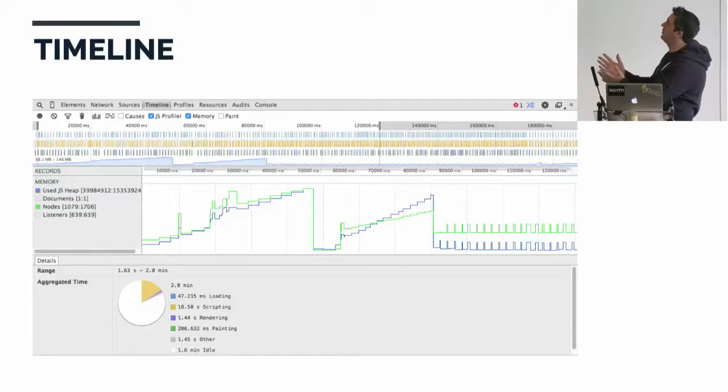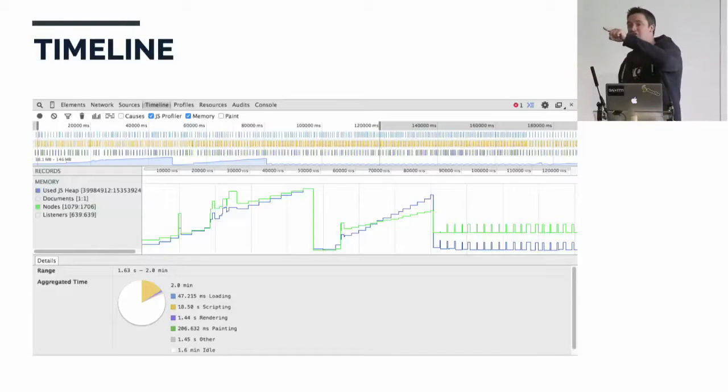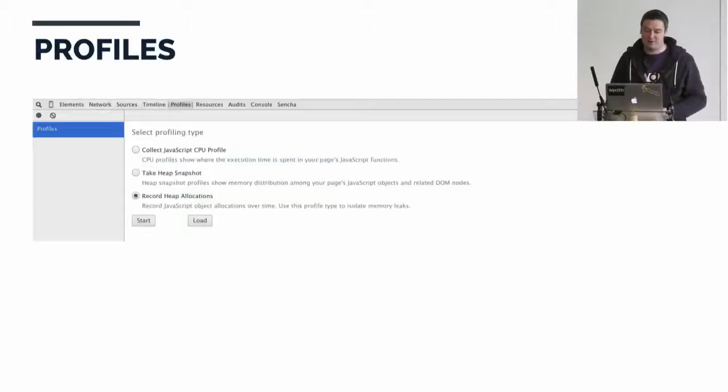But what are you really looking for? You're looking for steady increases over time. So if you see that your chart's gradually increasing and then dropping, but it doesn't quite drop to the same level as before, then you know there may be a problem. And that's where the profile tools come in really handy as well.